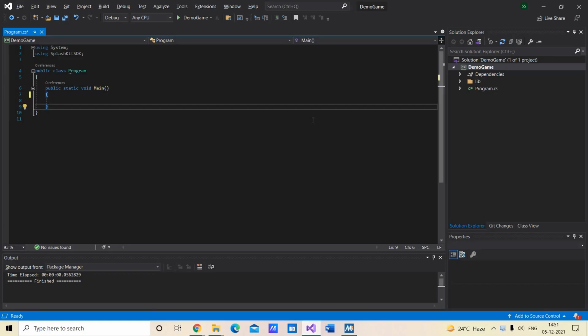Okay, guys. So let's start with creating our first game using Splashkit. This is the Splashkit solution we made in the last video, and this is the program.cs, which is our main function. In the main function, we are going to create a boilerplate of Splashkit. Boilerplate is just basic stuff over which we're going to write the code. For example, in HTML, you have the boilerplate, header and all, and the body. You write everything similarly here.